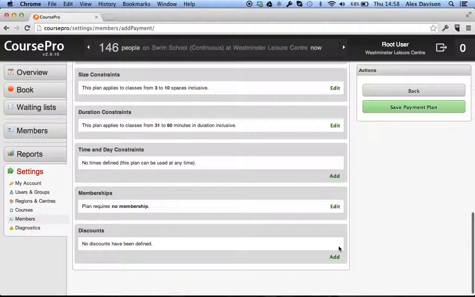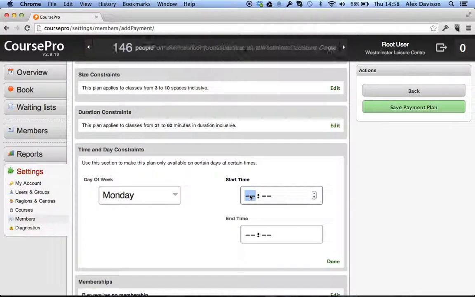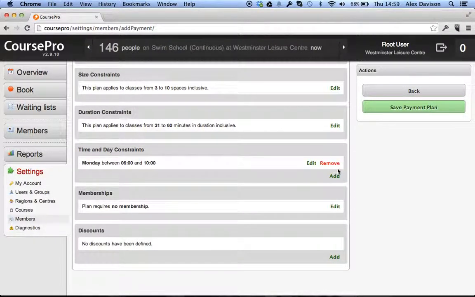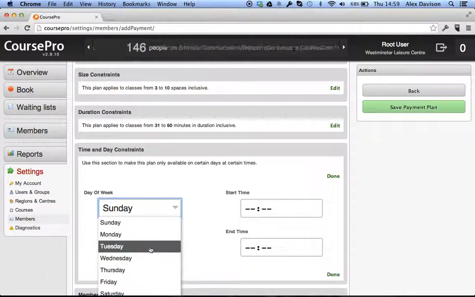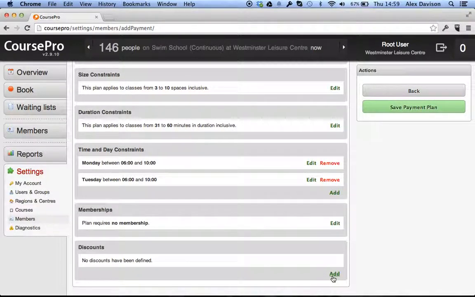Okay. Then you have time and day constraints, so you can set it up to only work at certain times of the day. So this might be on a Monday. This will only work between the hours of open, so 6 maybe until 10 in the morning. Okay, and then you can add multiple options in like that, so it could be the same for all days if you need to. And then of course you can set up an alternative option for classes that start after 10 o'clock if you need to.